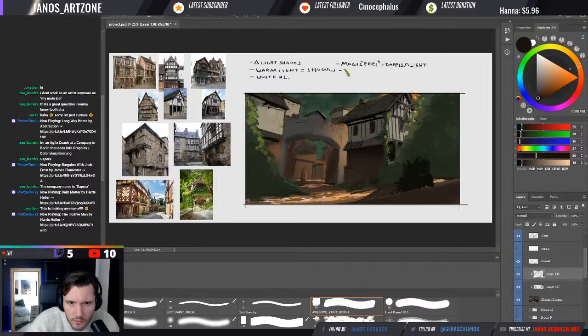We want to add a window here. I'm not sure, because I don't want too much contrast on this house here. It's not a selling point.